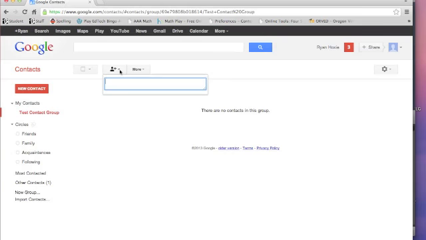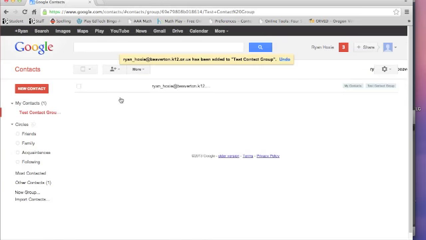So for this one, I'll actually use my Beaverton email address. And as soon as you've added that in, if you'd like to add more, you can just put a comma and a space there, and then add the next email address. But for this purpose, I'm just going to add one for right now. And I'm going to click Add or press Return. And now in the main area of my test contact group, I've got my first email address.